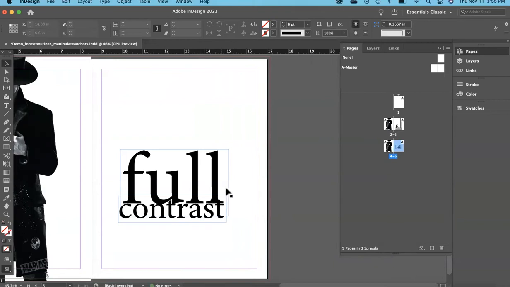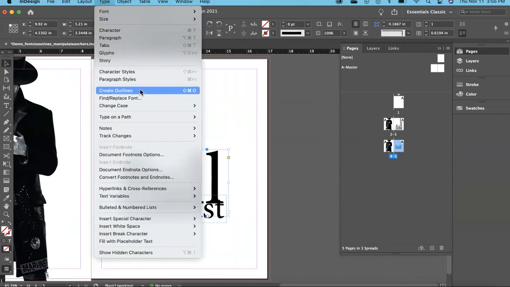Now, this is where I can take this text box and convert my font to outlines. So outlines, once again, in Illustrator, we did this, where you convert your fonts to objects. So that's what outlines is. You're converting your font to objects that you can manipulate. So with the text box selected that I do want to manipulate, I will go to Type, Create Outlines.